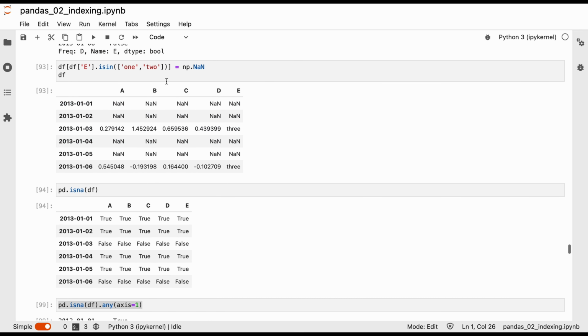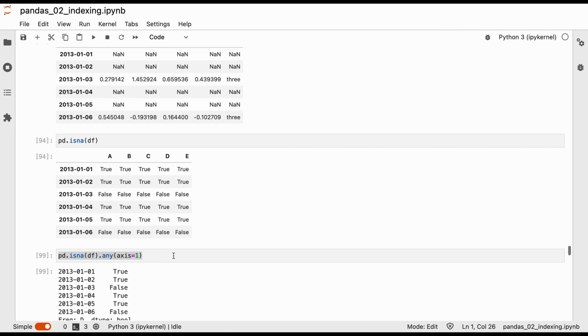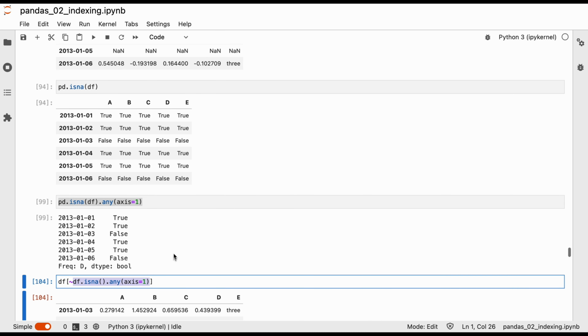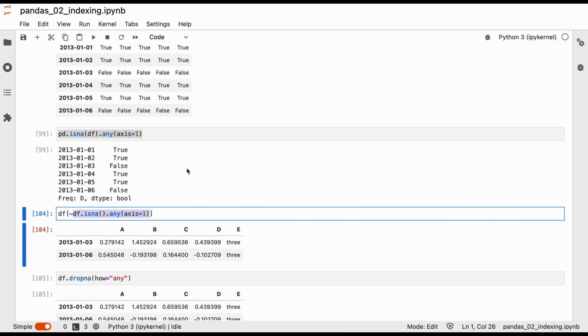So we started with this data frame here. We used the isna function to check which values are Nones. Then we used the .any to check if there's at least one None in a row. And then we used that mask to drop all the rows where there was at least one None. And this operation can be really useful if we don't want to deal with any missing data.